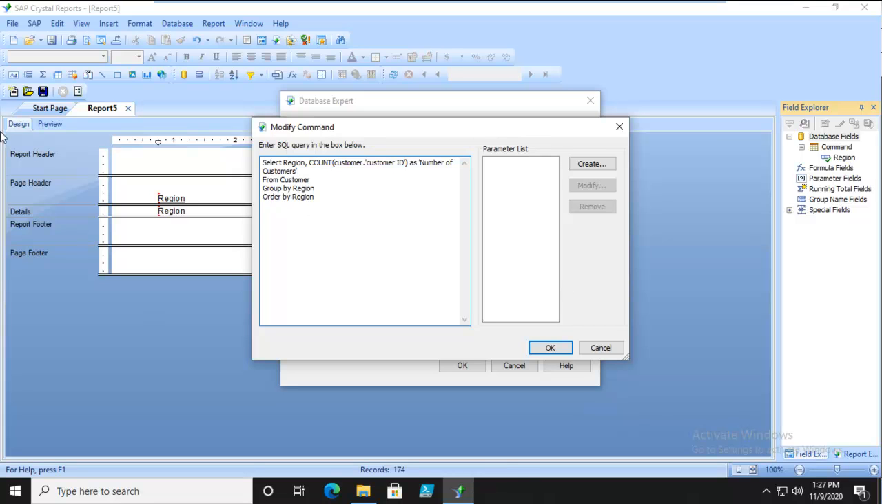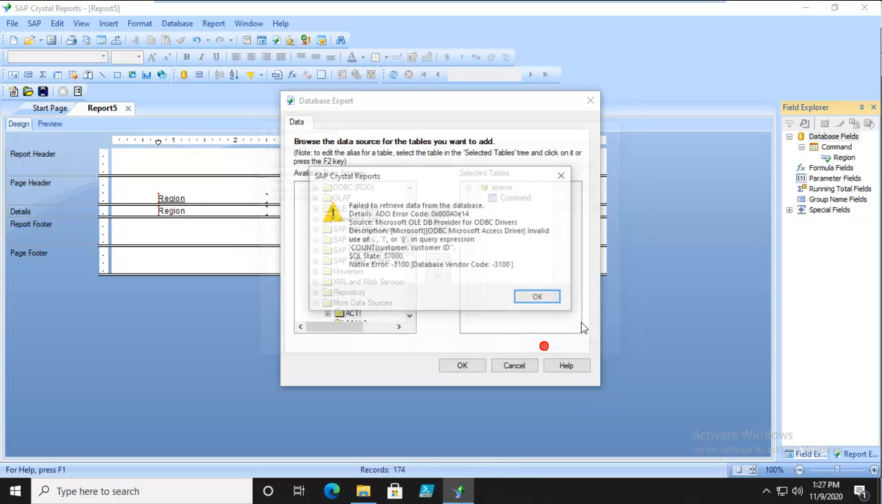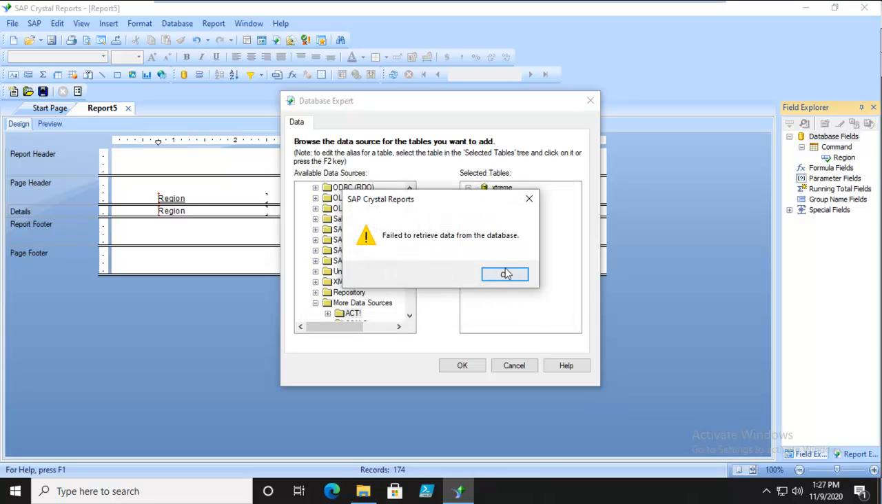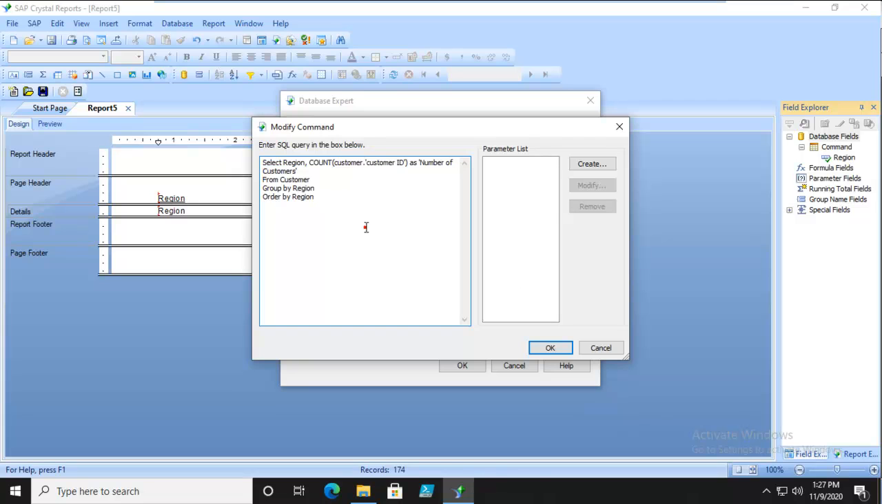Now again, we're just going to say OK. And notice it doesn't like some of these in the expression. Notice the quotes here. It doesn't like that. And this depends upon the syntax within the version of the backend database and the syntax within the version of this product. In our case, it's Crystal Reports.